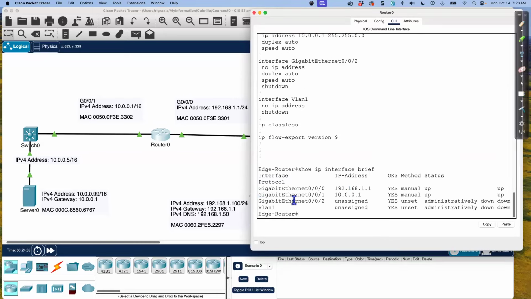This shows us our two interfaces in a brief format, and shows the IPv4 address of each, and tells us that they both are up. We want to see this up and up. That's what we want to see. Okay. And we configured them manually. So that's a great command.